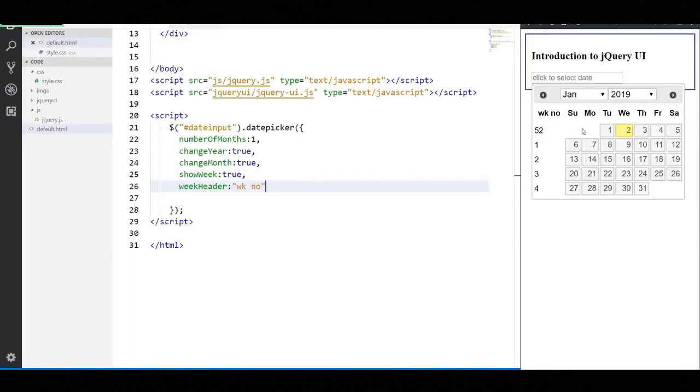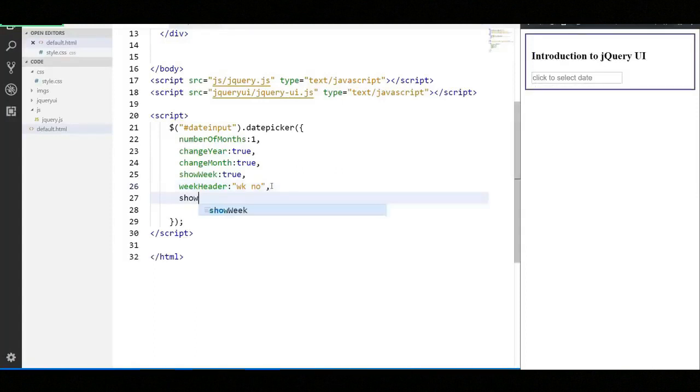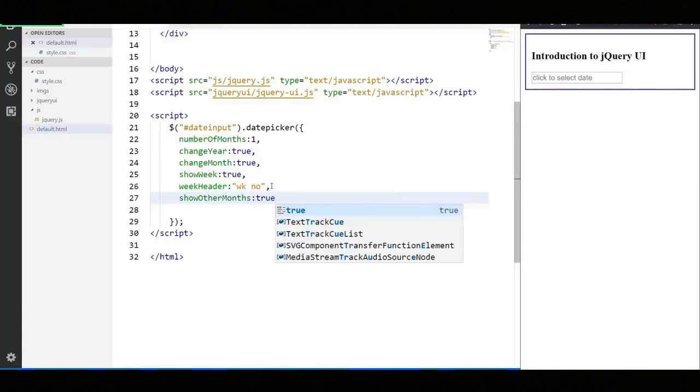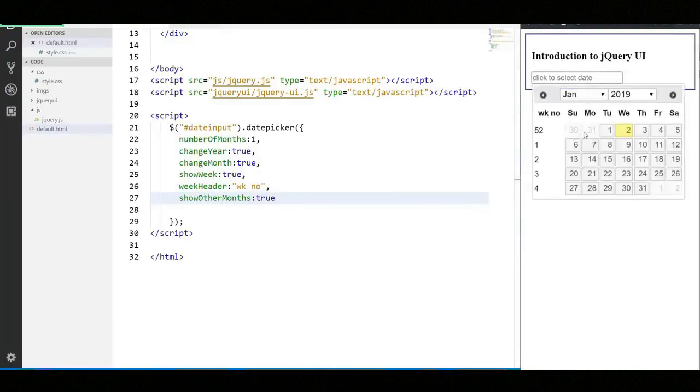So you can do that kind of feature also by making another parameter true, and that is showOtherMonths colon, again a boolean value true. Now if I click on this, you can see 30 and 31, but they are very faded out because they are values or dates from the previous month, and you can see 1 and 2 which are values from February, and we are currently in January.